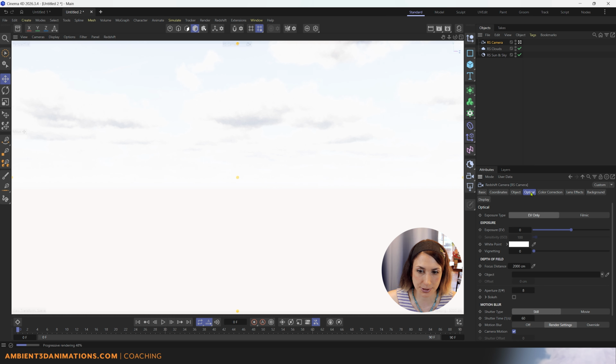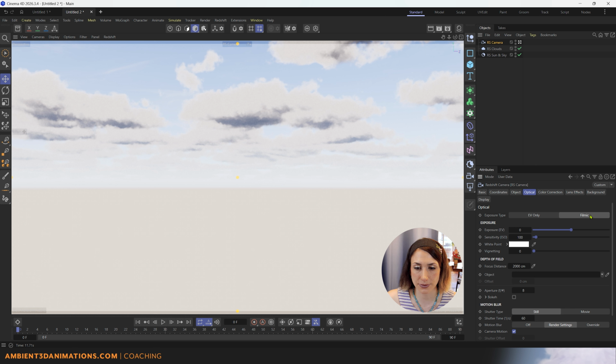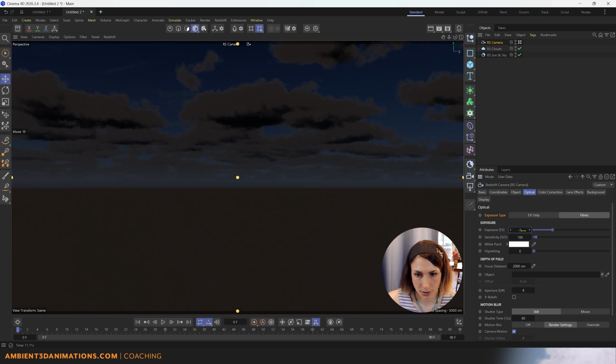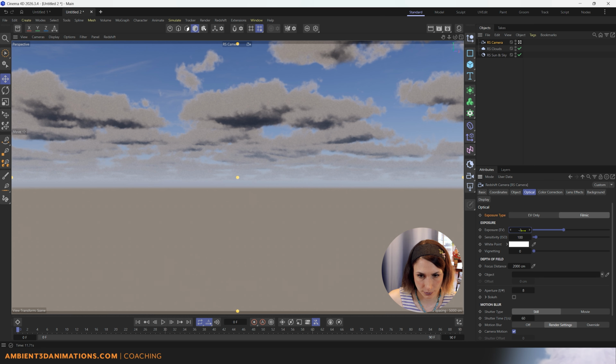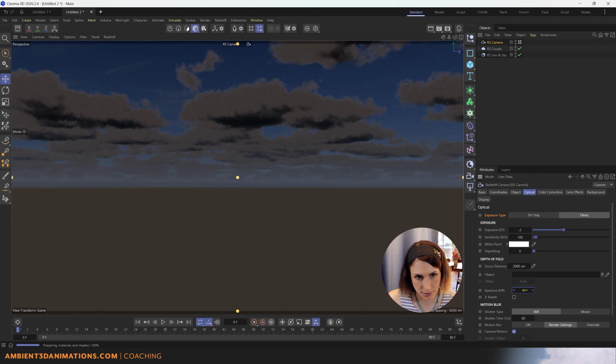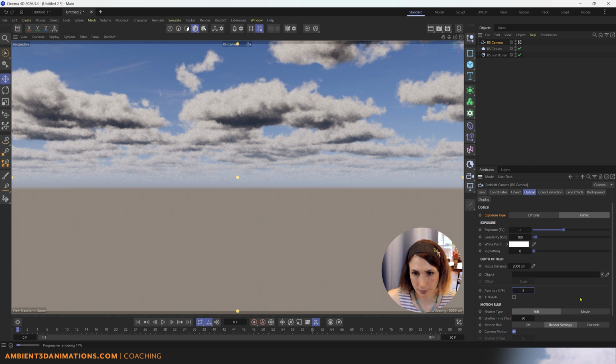So I'm going to click on optical. And the first thing that I'd like to do is switch this from EV only to filmic, and that'll give this a lot more of a realistic look as though you were using a camera. So now that we have filmic selected, we can go ahead and adjust things like our exposure. So I'm going to drop down our exposure to -5. Maybe I'll try -2. You can also experiment with your aperture, try different amounts and what works for you. I may leave this on 8 for right now.